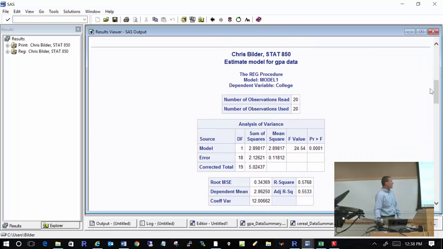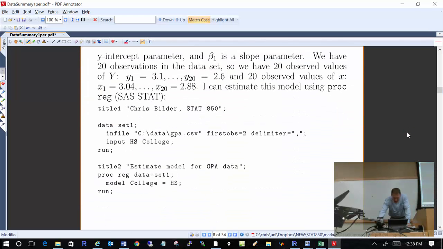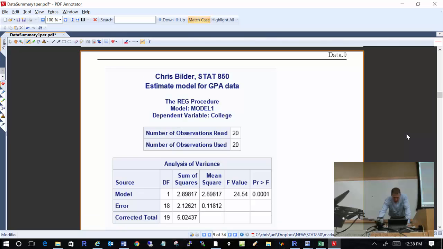So here's the corresponding output that I get. And I would expect that all of you have estimated regression models in the past, so you may or may not have done it in SAS, but still a lot of the stuff in this output should look familiar to you. Let me actually go over to my notes so I can annotate on this rather easily. So this is on page 9.